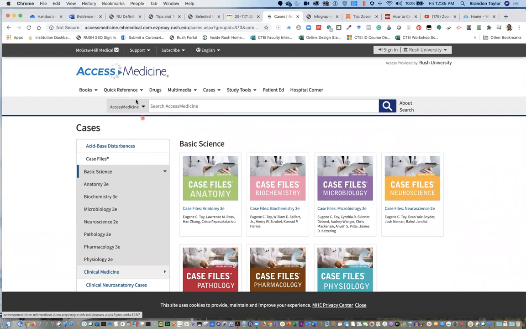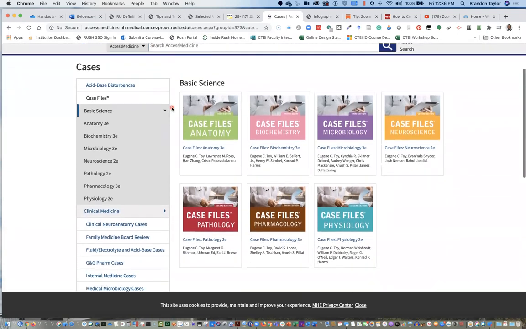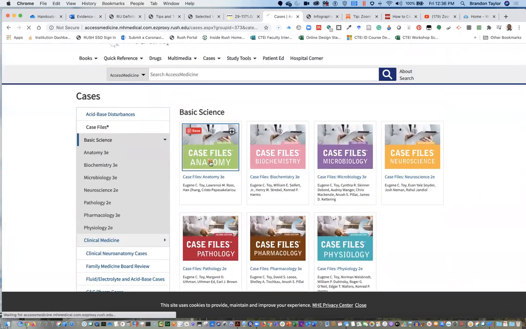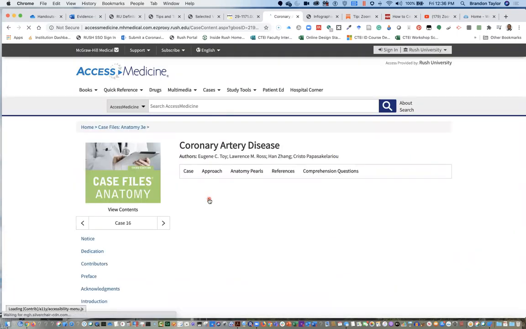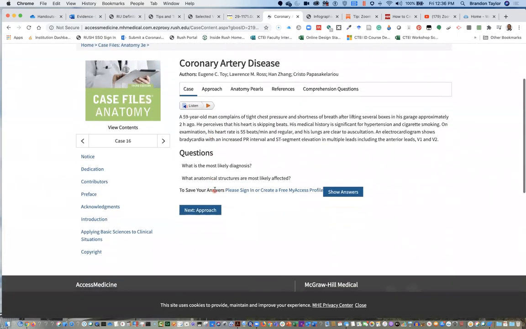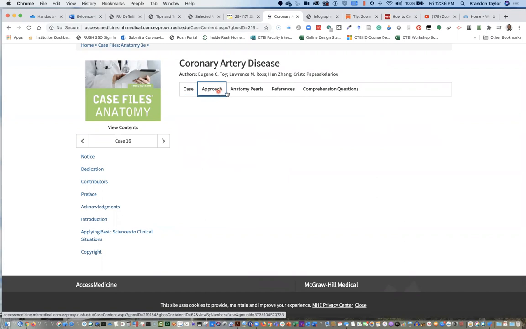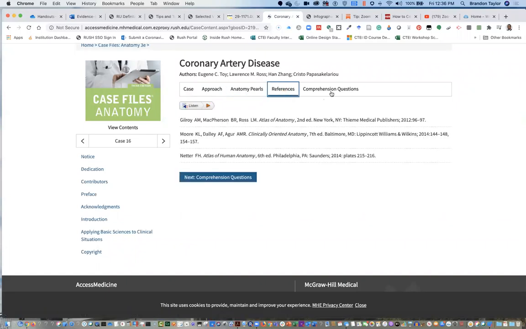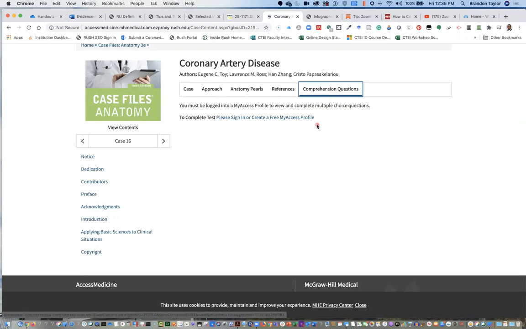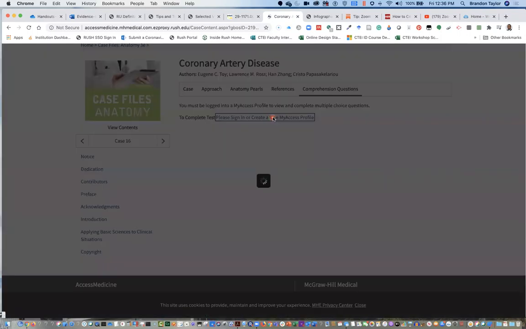Or you could just search for a case, if you know specifically what type of case you want to go to, say coronary heart disease. And so it gives you some case-like questions. It talks about approaches. Some of them have these nice, it's called anatomy pearls. You can listen to it as a student. It has references. And some of them also have comprehension questions.